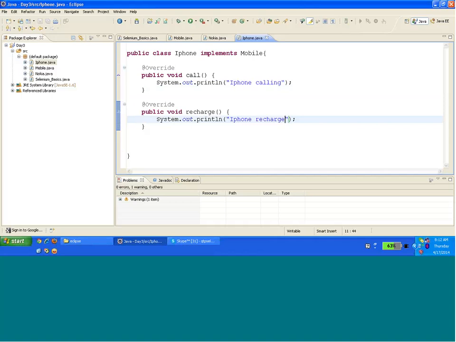Implementing means they are giving the methods, the method definition, for the methods which are there in the interface.